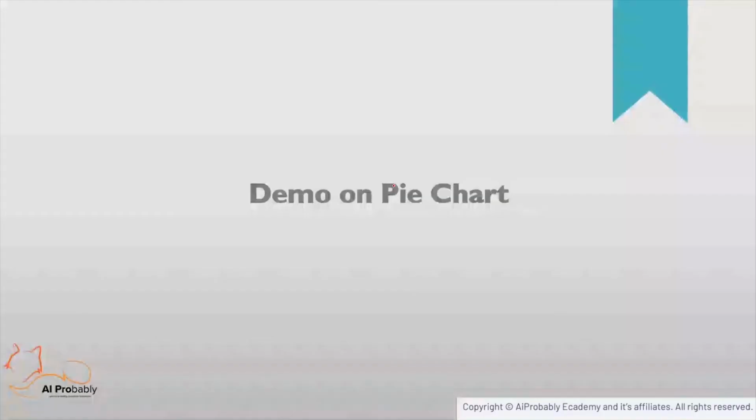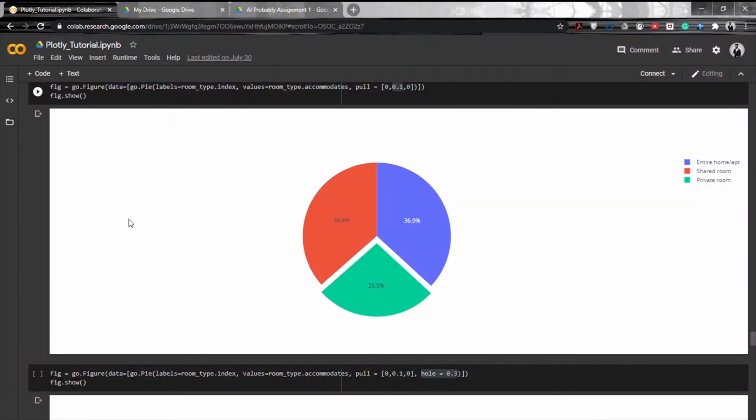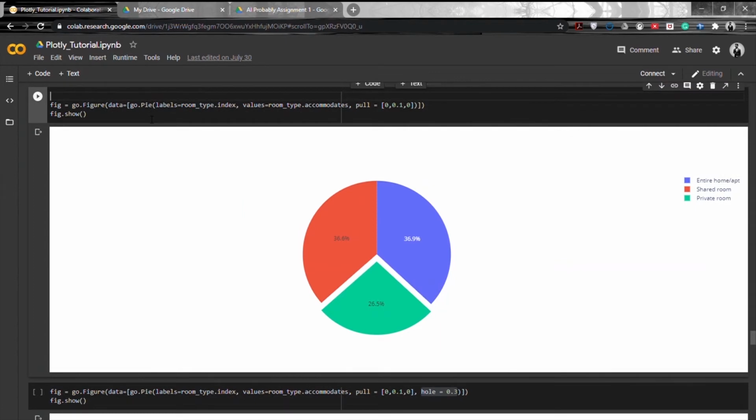Okay, so let's see the demo of how to create a pie chart in Plotly. For pie charts, we have another inbuilt function named go.pie again. Here we need to provide the labels, which will be the categorical data, and the values, which will be the numerical data it has to represent. After plotting this, we get this pie chart here, where this blue area represents the entire home and apartment, this orange represents shared room, and the green one represents private room.